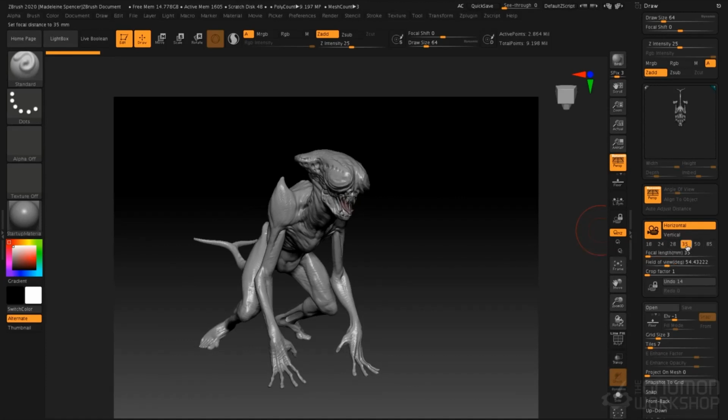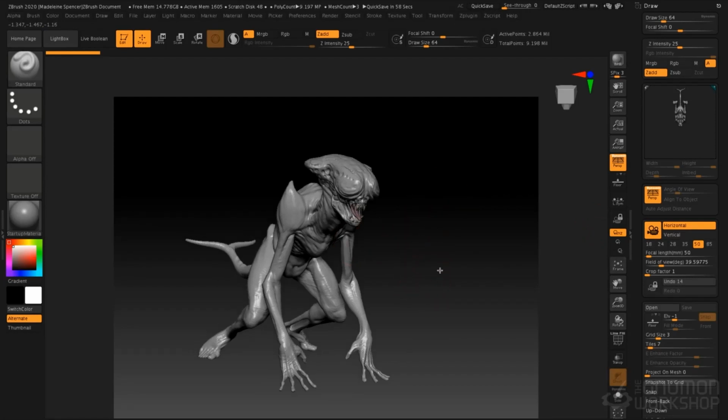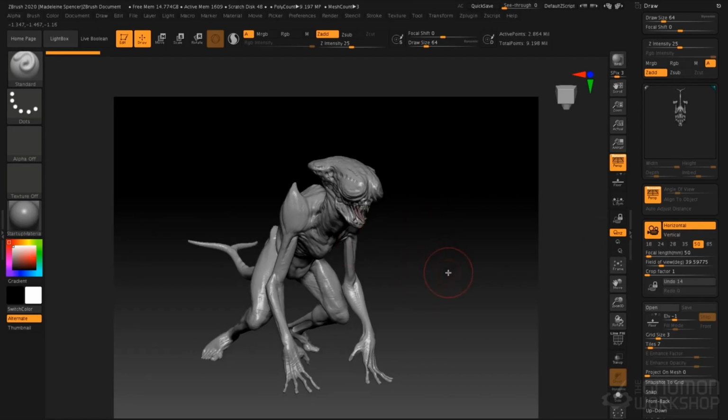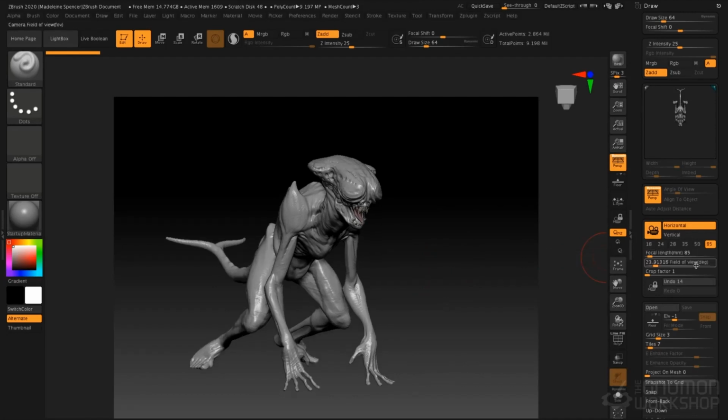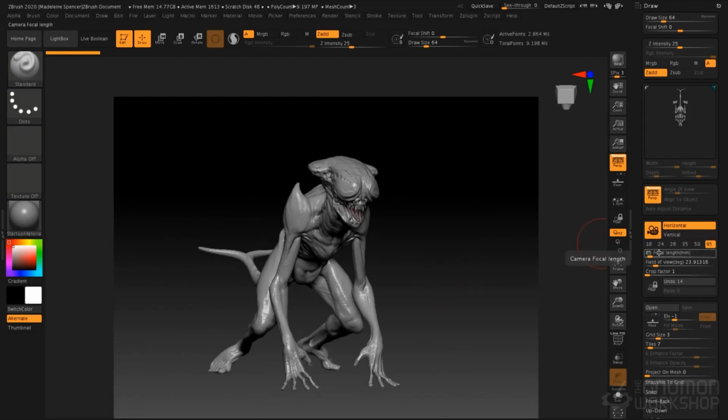Typically, I stick with the buttons here, 35, 50, and 85. 50 millimeters is the natural lens length, the normal lens length for a 35 millimeter camera. So this most closely approximates the human eye. Sometimes I'll turn it up to 85 if I just feel like the 50 millimeter lens doesn't quite give me the look that I want. I'll go up to 85.